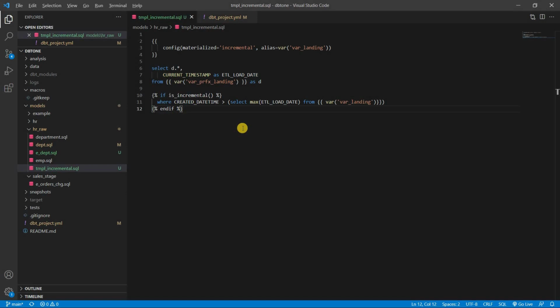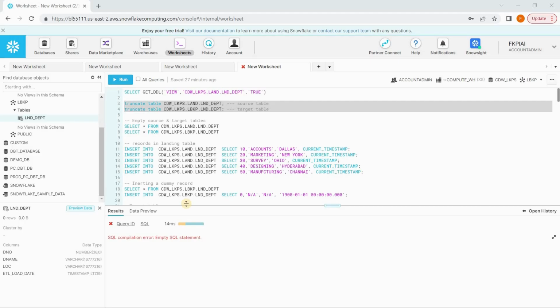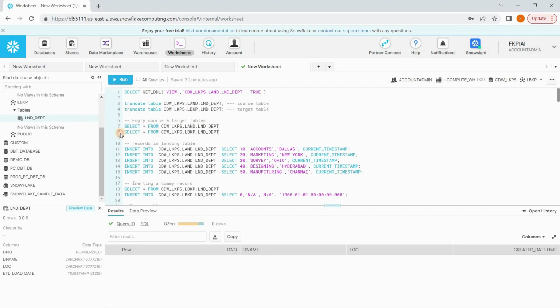Let me jump on to Snowflake web interface. In this exercise, I am taking 2 tables. One is the source table, the second one is the target table. In Snowflake, these 2 tables are residing in 2 different schemas. Currently, both the tables are empty.